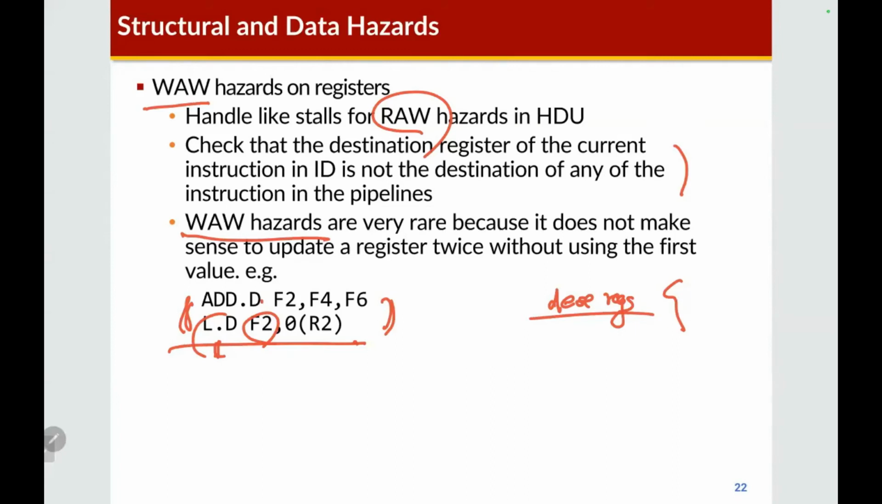So the lesson is that this bug does not happen frequently. It's very rare. But the processor also needs to support these corner cases. Even though this is rare, the processor needs to generate the correct answers. So this means that we also need to consider WAW hazard, even though this event is very rare in processors.